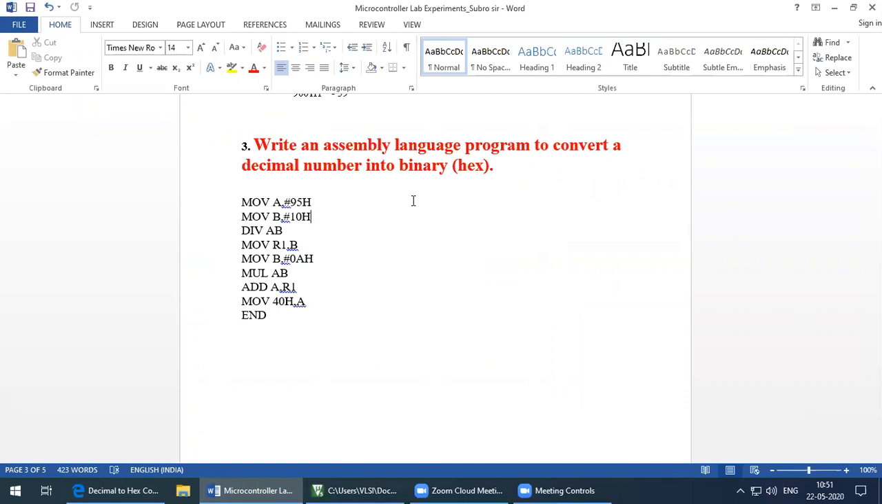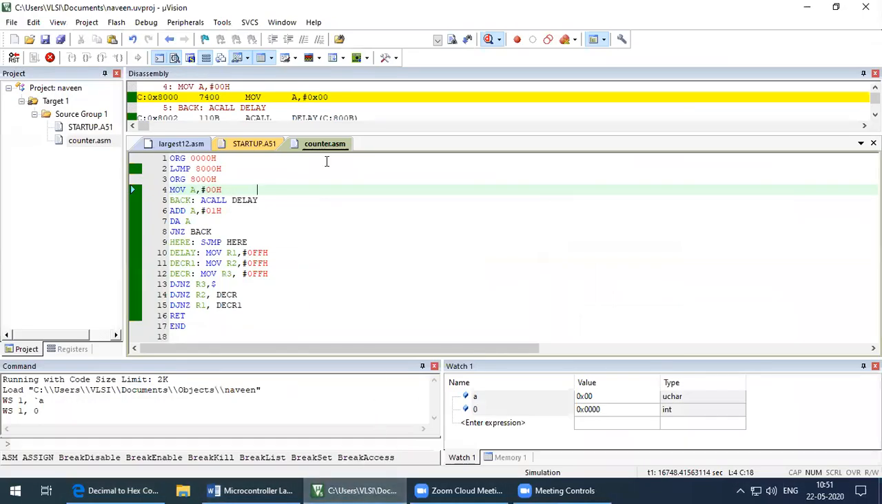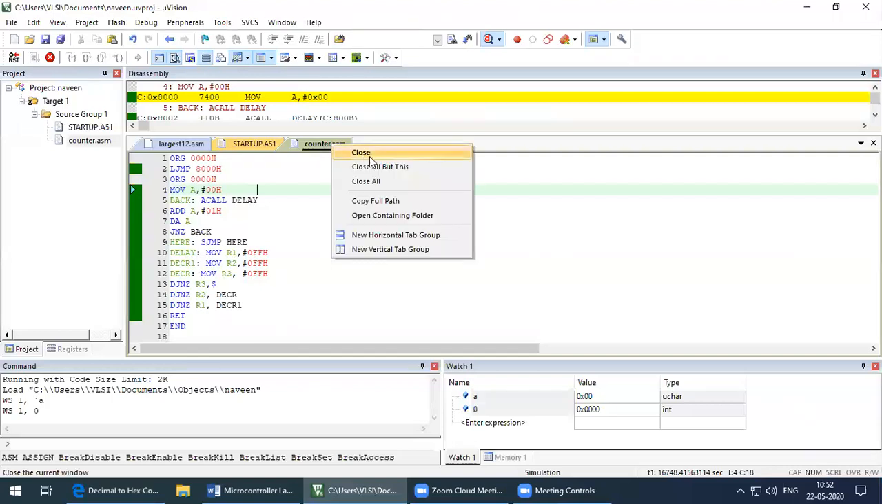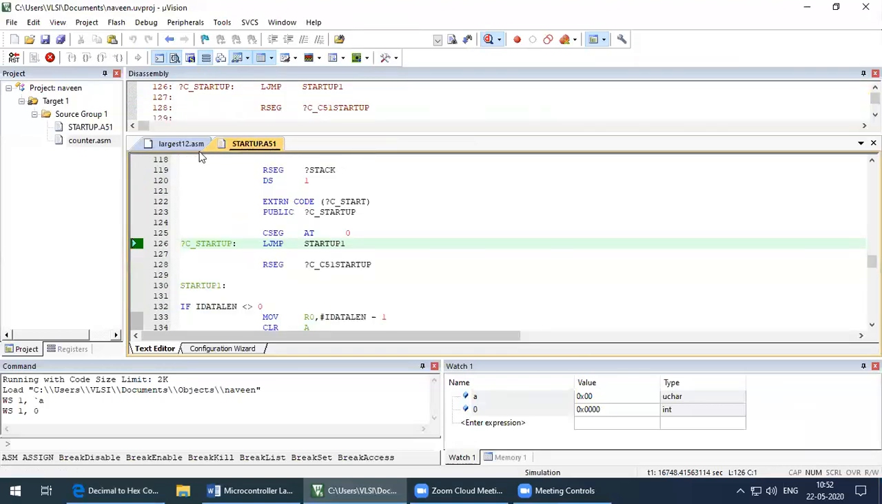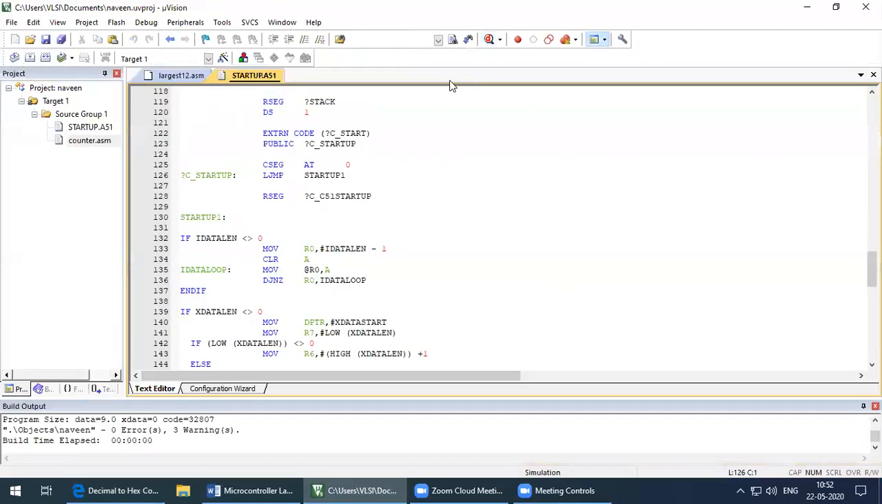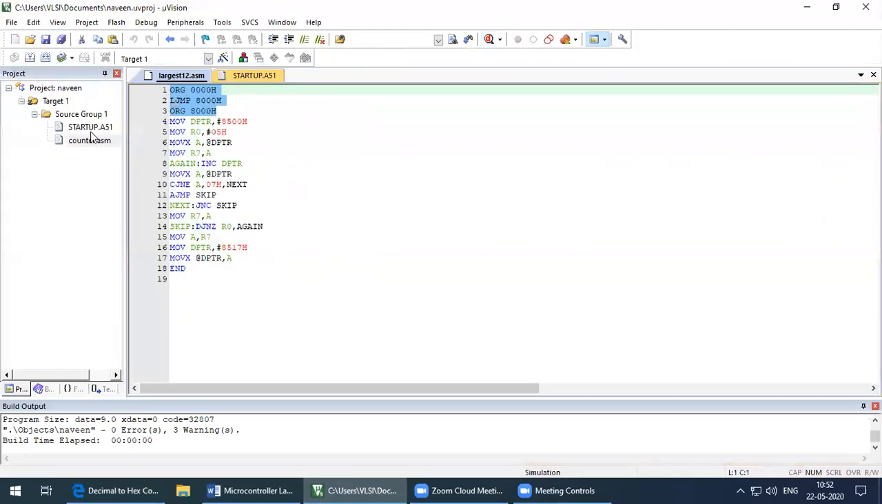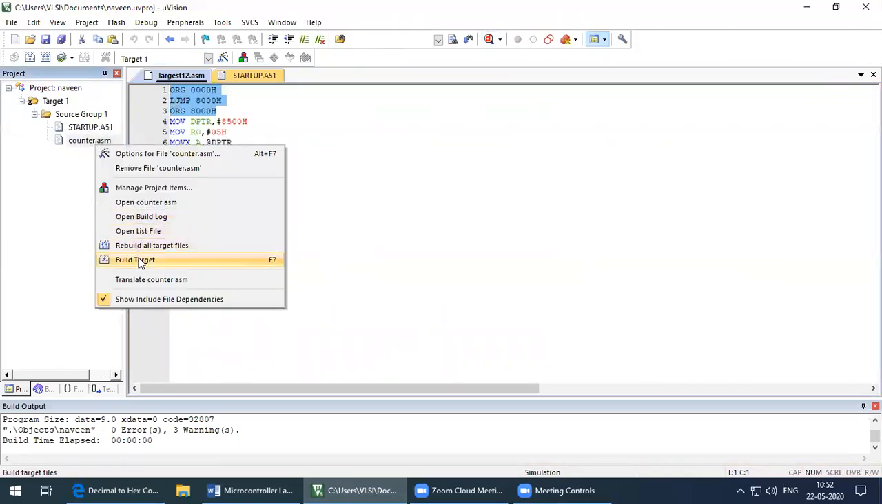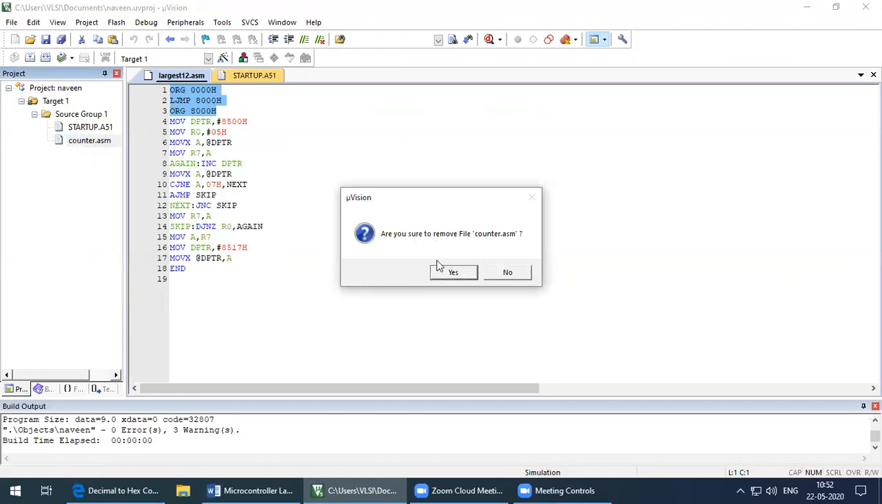So let me take the program and execute it in our editor window. I am copying the program and I will open the Keil software, and I am going to perform again this operation called execution of this program. So let me open it from the beginning. The counter program I don't want, so I can remove this program.